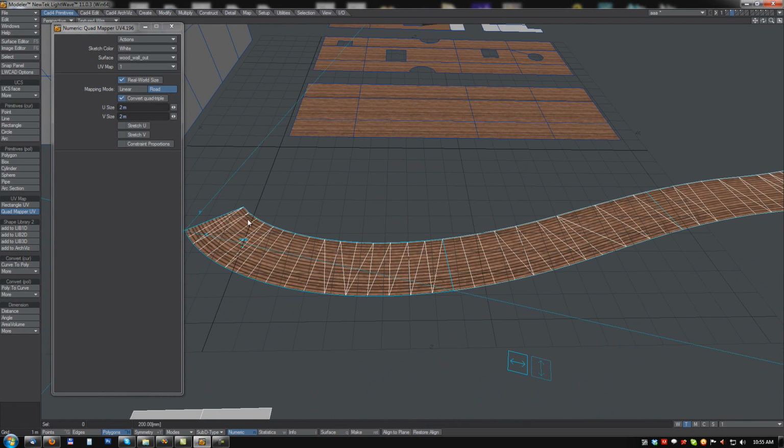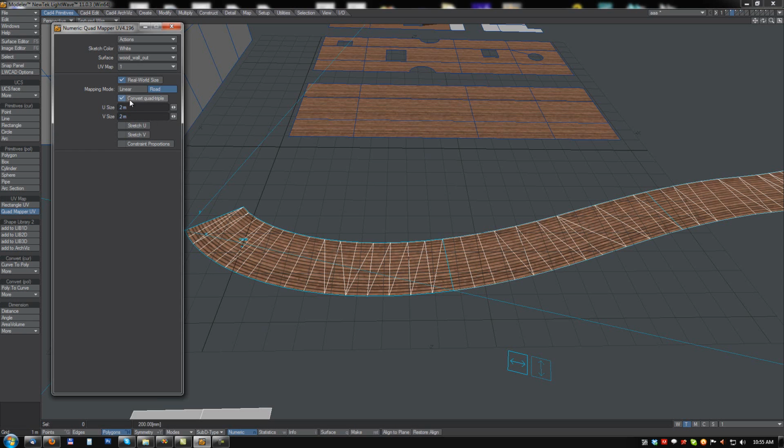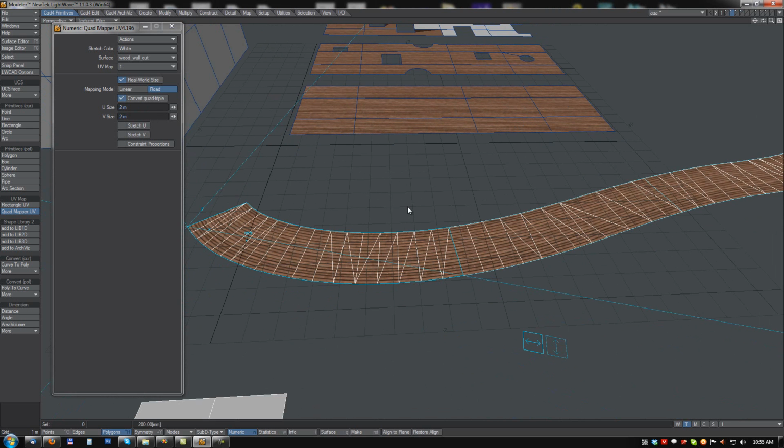You can see that these semi-quad polygons are tripled or quad, because we have here some additional convert quad triple option. We can disable it, but some curved parts of the road will be not mapped correctly. So for this case, we need to convert the road into quad triple to see UV mapping correctly.